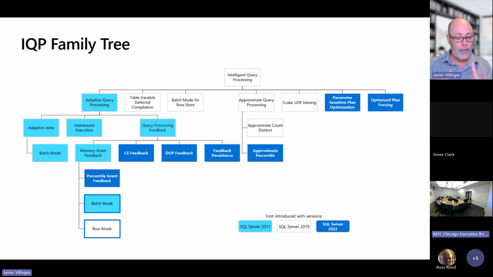Right? Then one that I like a lot, actually, is this one that we have at the top, scalar UDF inlining, right? When this feature was released at the top of intelligent query processing, the marketing or the slogan was: Microsoft finally fixed a bug that was there for 30 years, right? And why is that? Well, all of you know scalar functions, right?